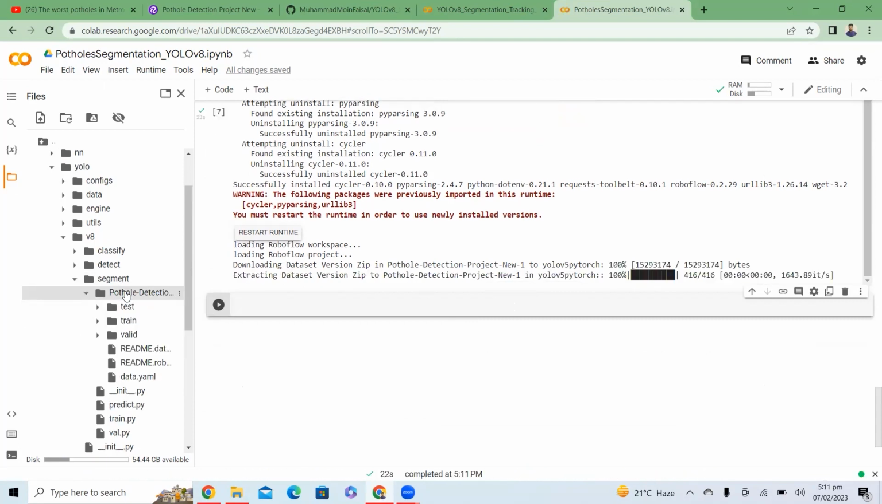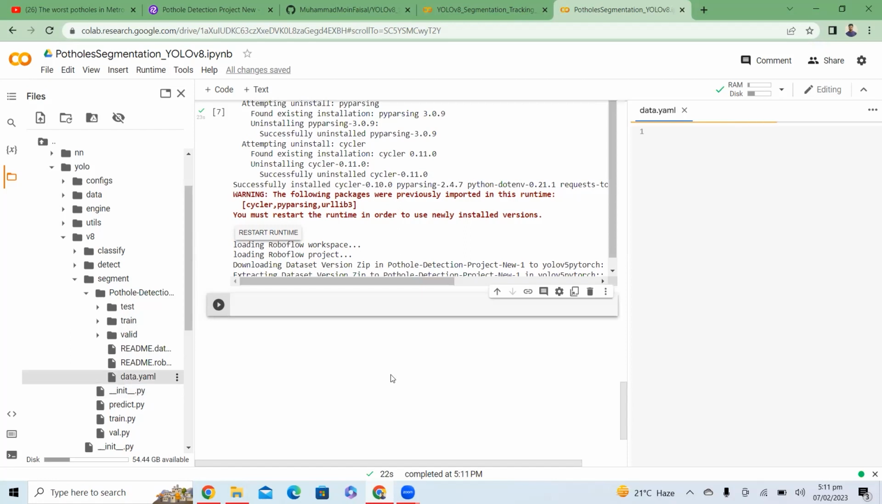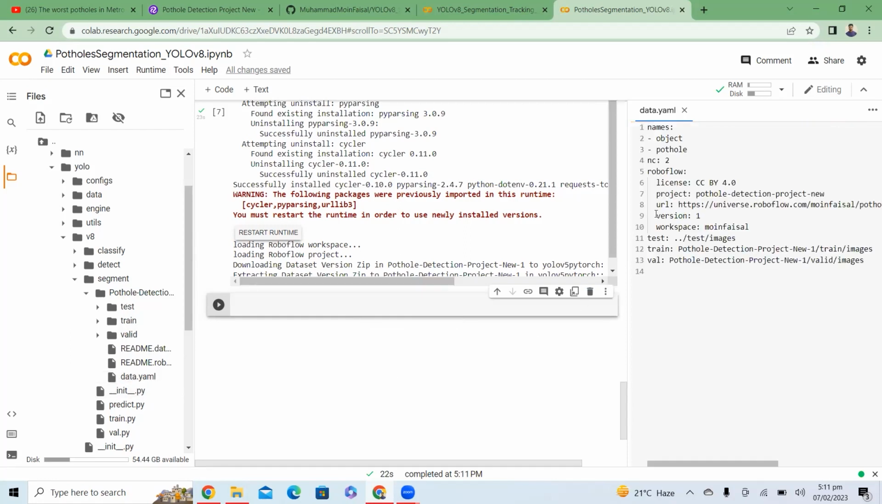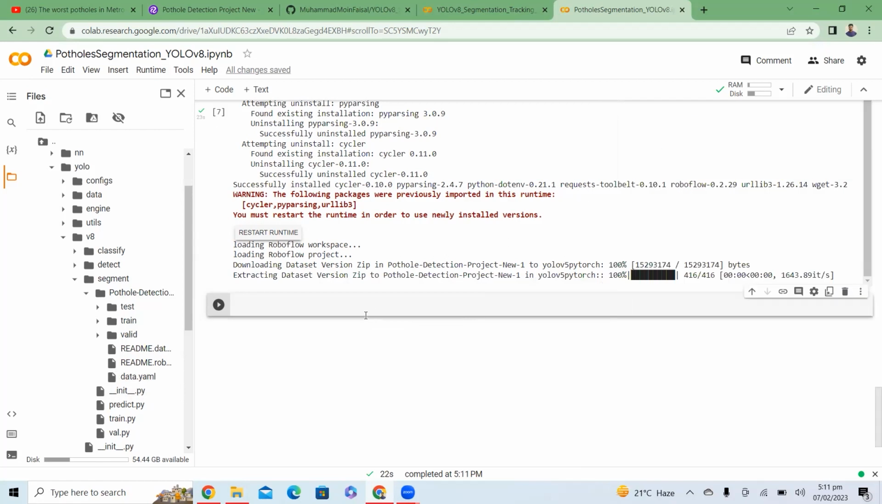Okay, that's cool. So we have the train, test, validation folders and the data.yml file. Okay, so here is our data.yml file. That's fine.